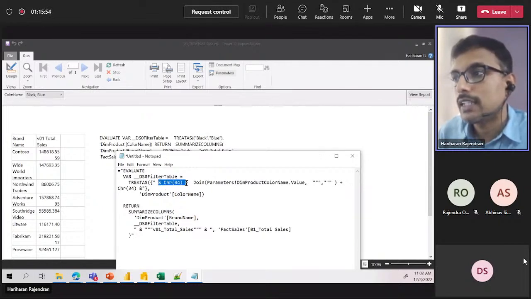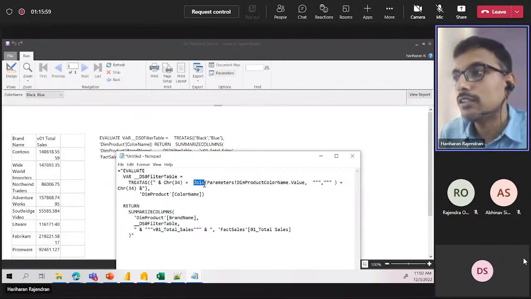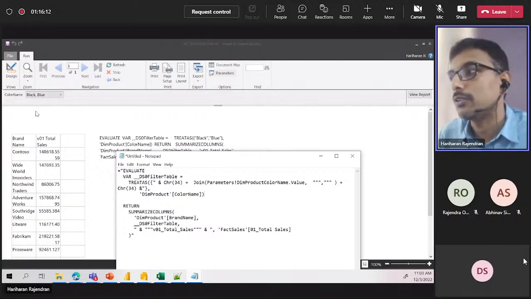So here we are adding this character 34 that will give you a double quote, and then we are using a join, because if you are trying to pass multiple values, we need to convert those multiple values into comma separated, because here it is comma separated. That's the reason we are using join, and this parameter is nothing but the parameter we have in the report, and split by comma, because each of the values should be delimited by a comma separator. And then finally we need to have another double quote. That's where again we are adding this character 34.